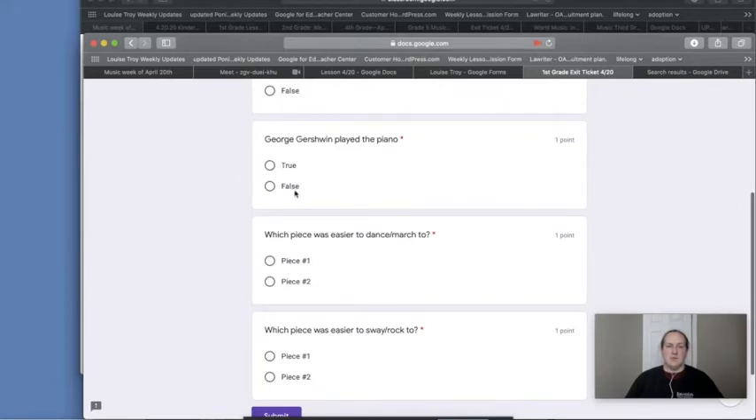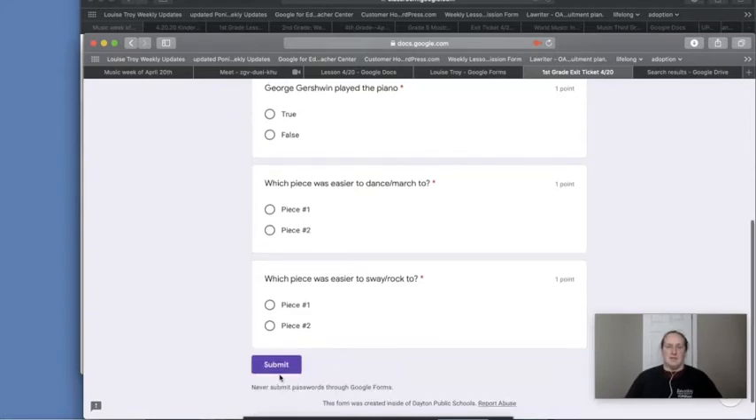True or false? Which piece was easier to dance or march to? That's your opinion. You'll choose piece 1 or piece 2. And then which piece was easier to sway or rock to? Piece 1 or piece 2. That'll really help me understand if you understand things that are duple meter, so they feel like 2, or triple meter, they feel like 3. Make sure you look at your lesson and see what they teach you so you can understand more of what I'm talking about. You click submit, and then I know to give you all the points that you deserve.